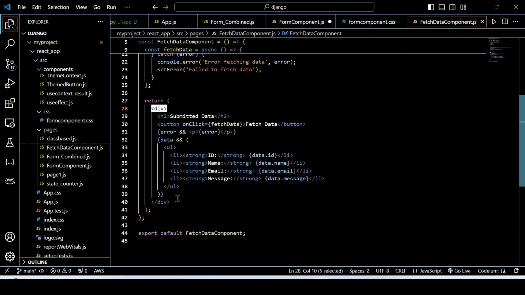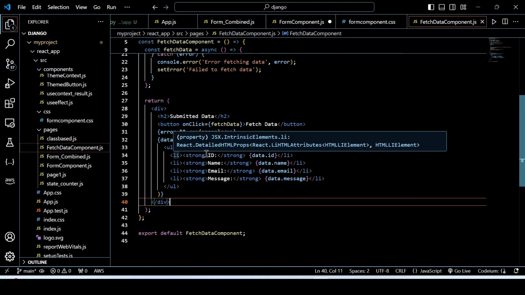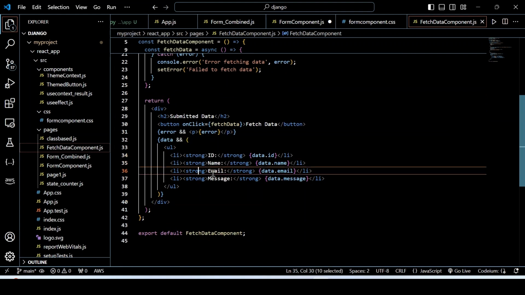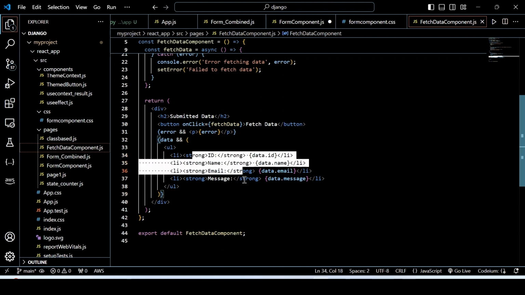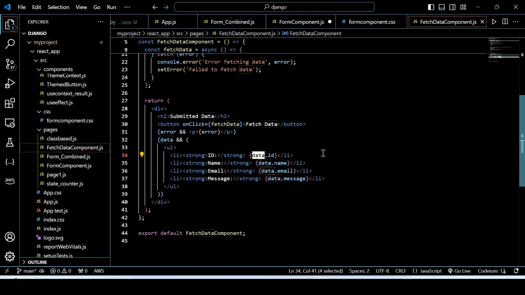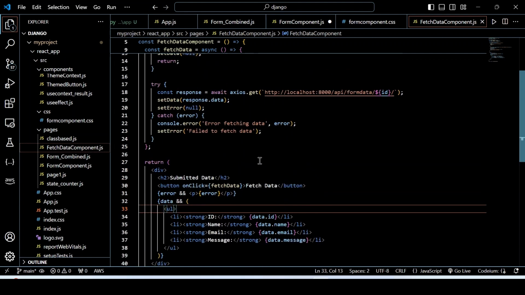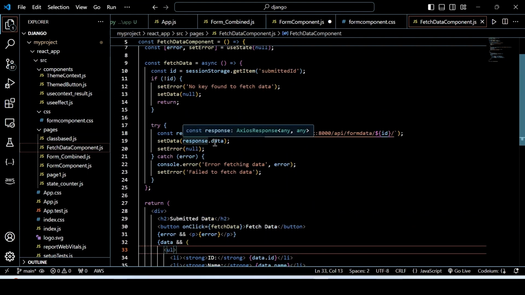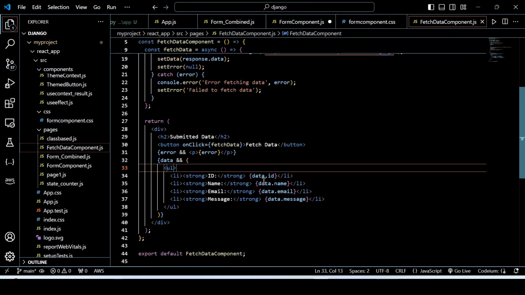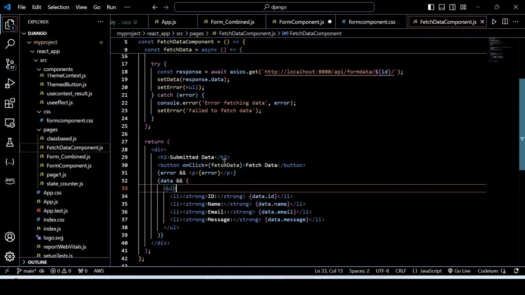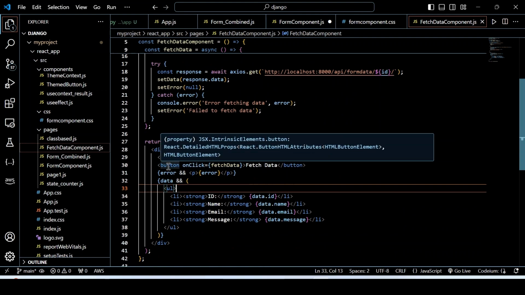Yeah, this is just a simple div. We show whatever it is. Say we got an ID, we got name, email, message. We are getting all this from the data, which is session response.data, and we store them and we fetch the ID. On click, we have a button, so that when you click on the button, you will fetch the data.